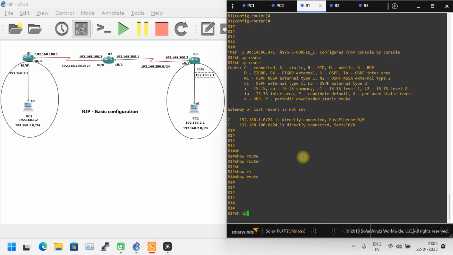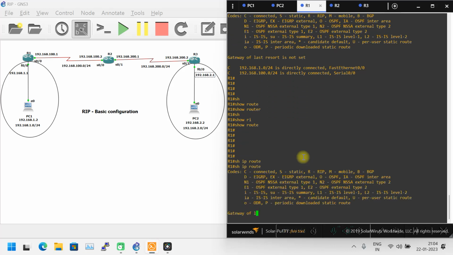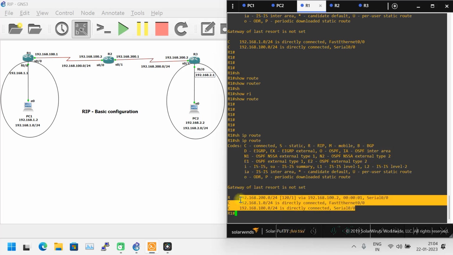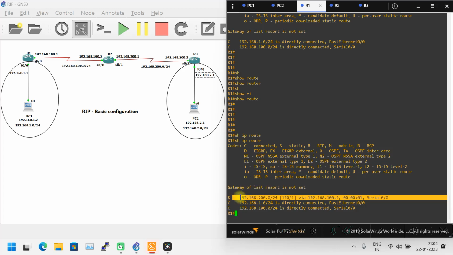Let's verify the routing table now. Show IP route. See here, we can see two connected routes. Also, we can see another network. This is by using RIP protocol only. So here we have advertised our network from the RIP. So here also this router advertised this network, so we got this network also appeared in this routing table. So let's configure router 3 also and verify the routing table.